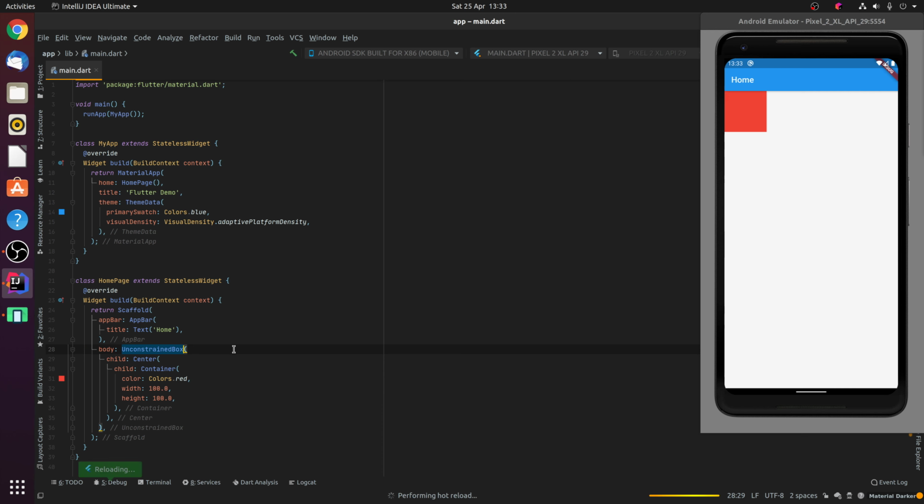Now you'll notice how when we have that unconstrained box in the widget tree, the container reverts its position back to the top left of the scaffold's body. That is because if the center widget has unconstrained width and or height, then it will match the width and height of its child. Because the center is wrapped in this unconstrained box, which removes any and all constraints, the center widget will have a width of 100, and also a height of 100, because that is the width and height of the child, this red container.